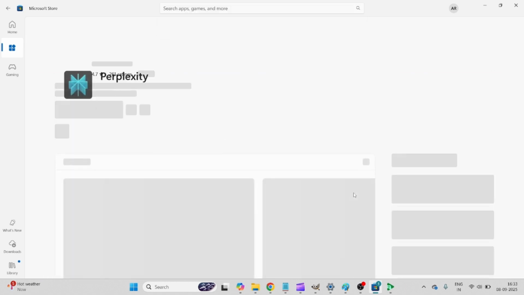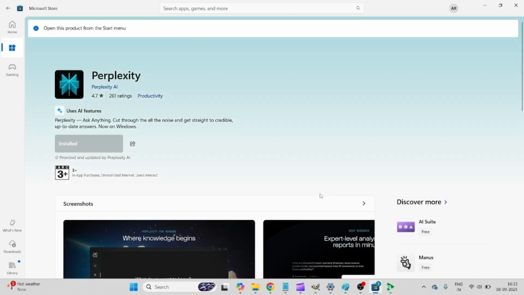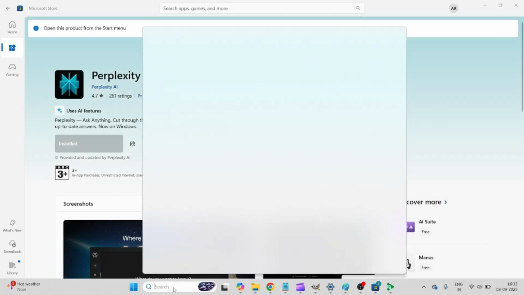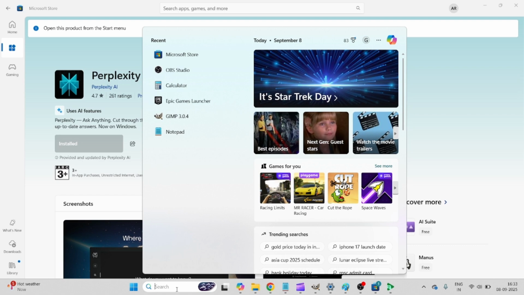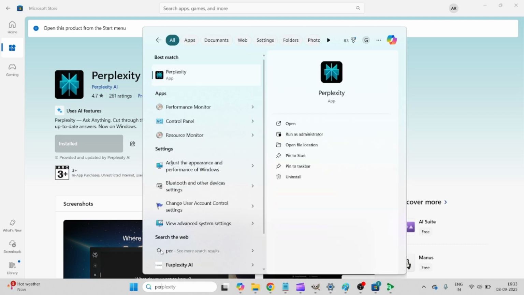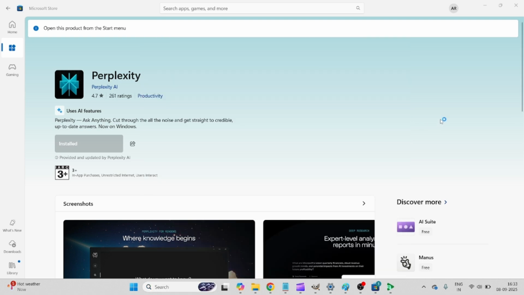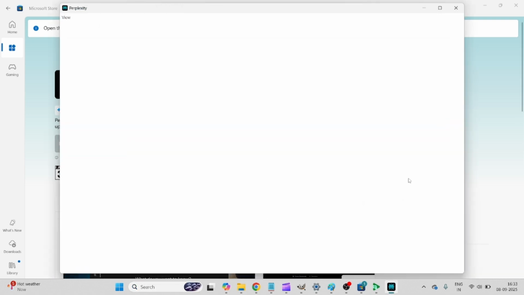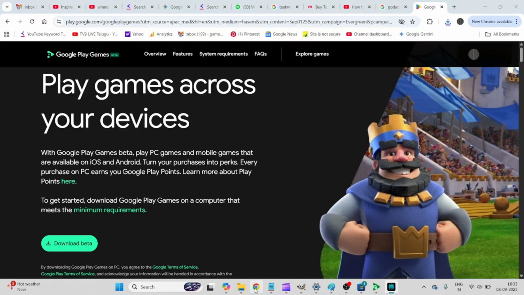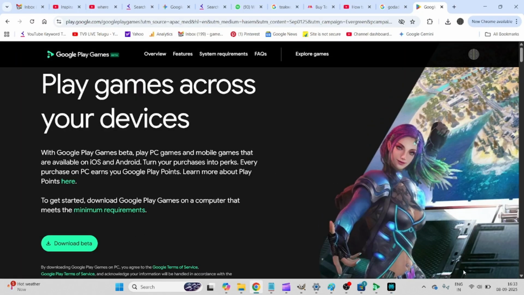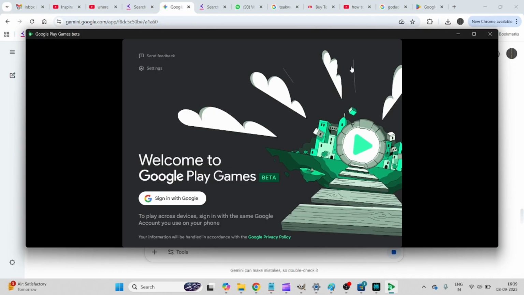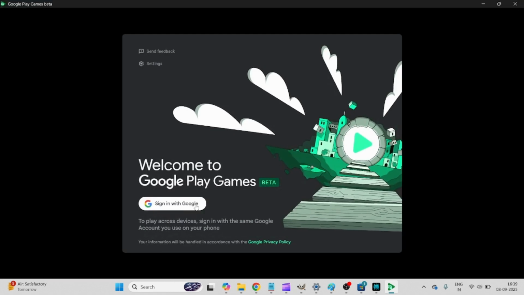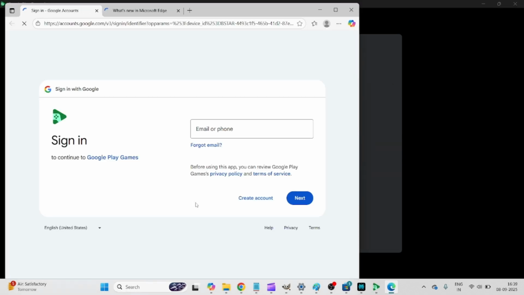See here, this is installed here. It is already installed. So now when I just check for Perplexity, this is the app. So I can open this and I can use it. Likewise, see here, this has been downloaded to the computer and installed, and yes, you need to sign in with your email account.